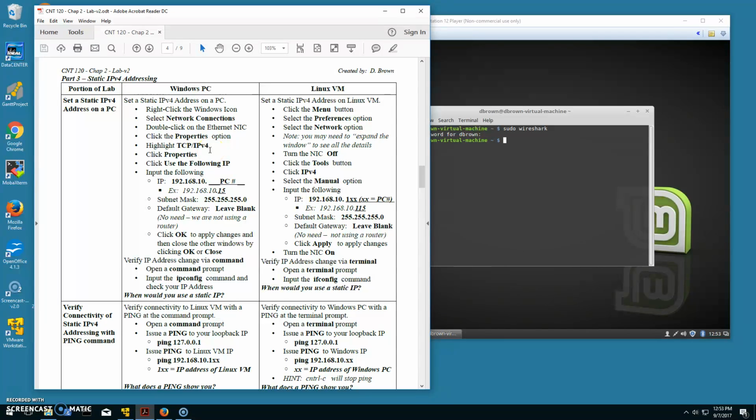Alright, CNT120, we're still working on our Chapter 2 lab. First podcast we looked at MAC address. Second podcast we looked at port numbers. This podcast we're going to look at IP addressing, specifically IP version 4. What we're going to do is set a static IP address on our Windows machine, set a static IP on our Linux machine, and ping between them.